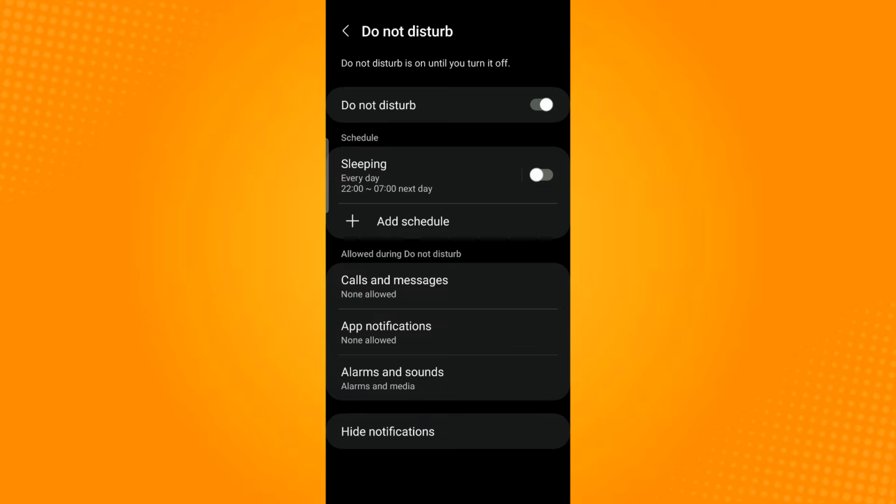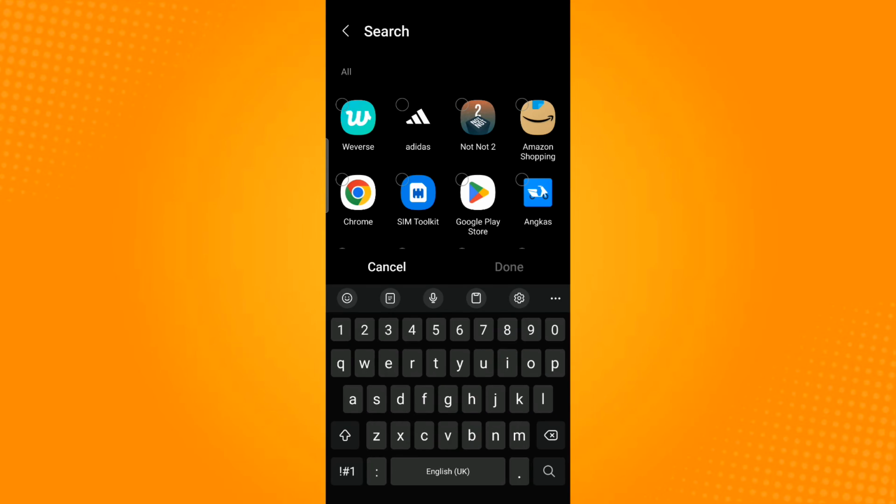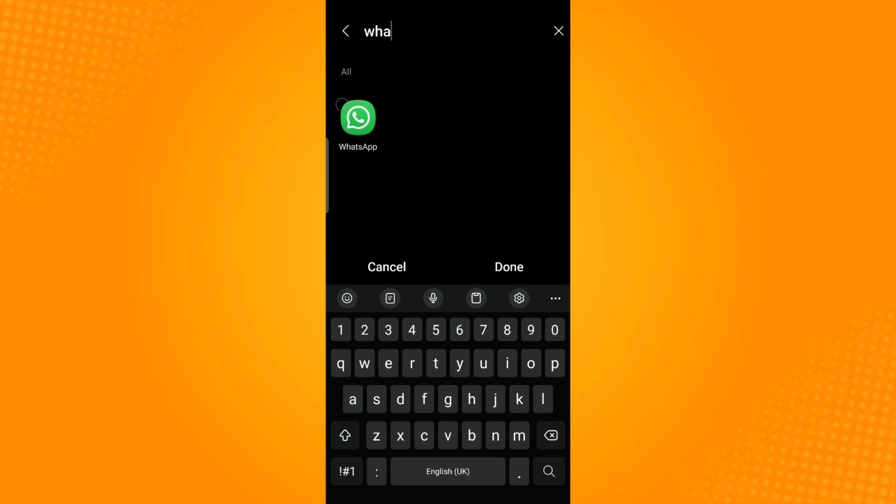But if you want to receive notifications from WhatsApp while the Do Not Disturb feature is enabled, then just tap the App Notifications option. Now tap on Add Apps. Now you can search for WhatsApp by tapping on the icon found on the upper right corner. And then tap WhatsApp. Now hit Done.